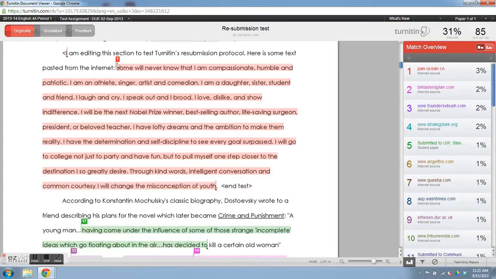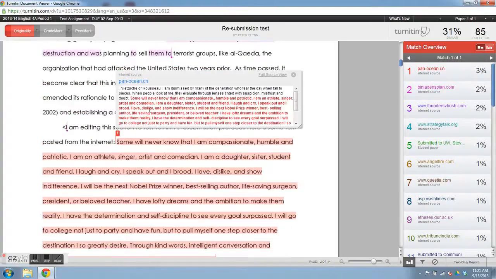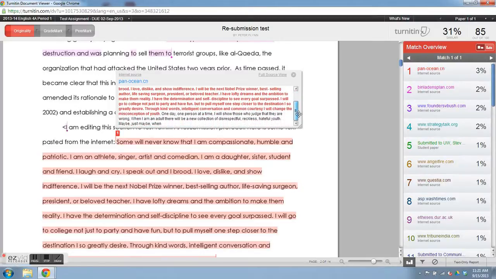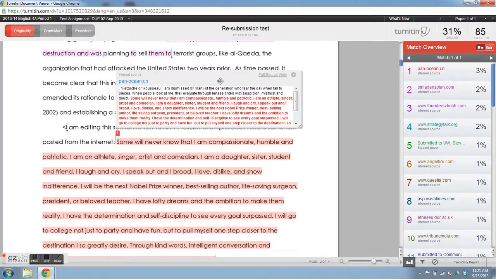Yeah. If you click on this number here, it will show you the text that is highlighted in red. It'll show you before and after, so you can see the context. If you click on full source view, it'll show you all of the text there. It'll show you the entire article, so you can take a look at that.